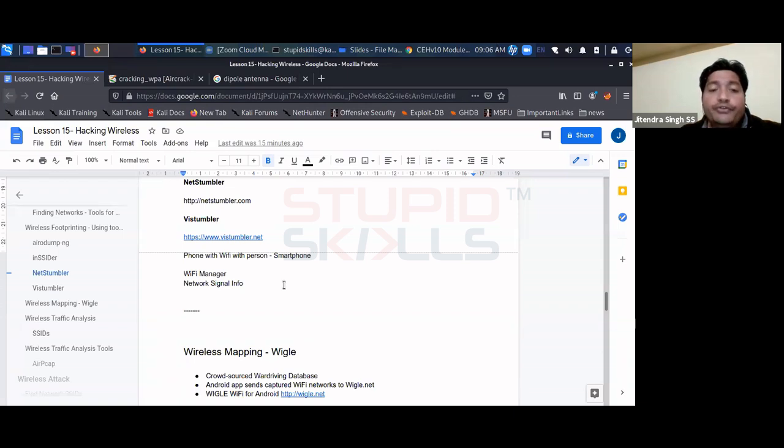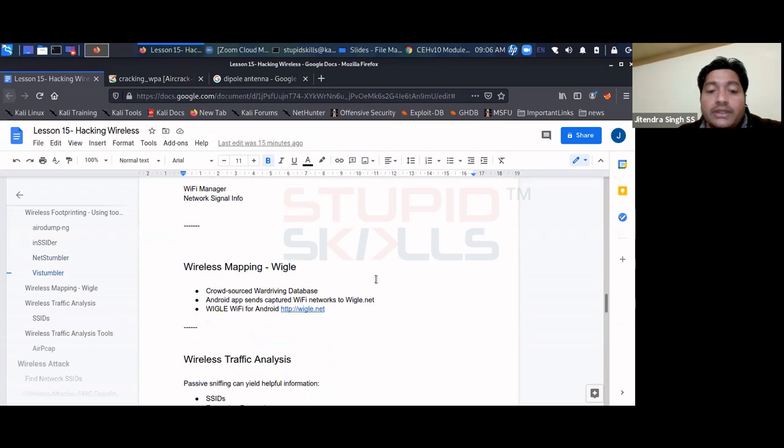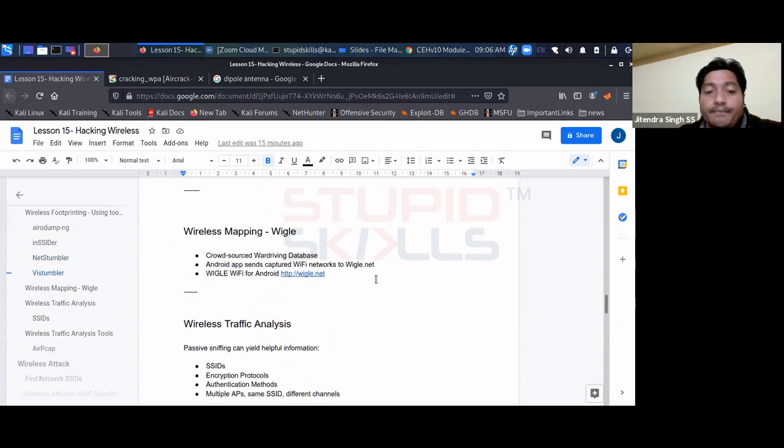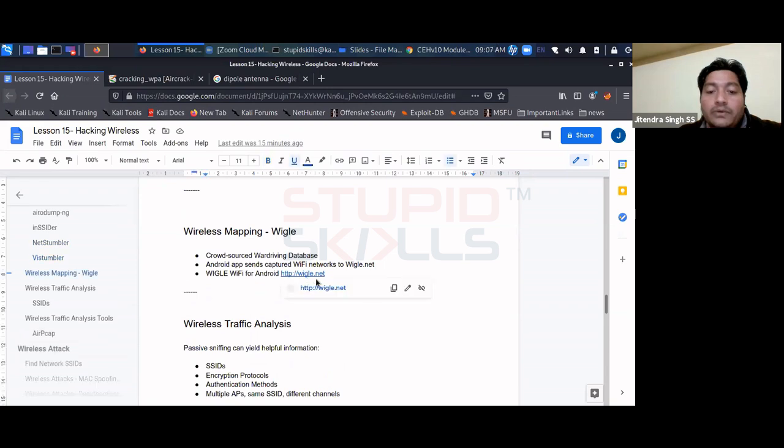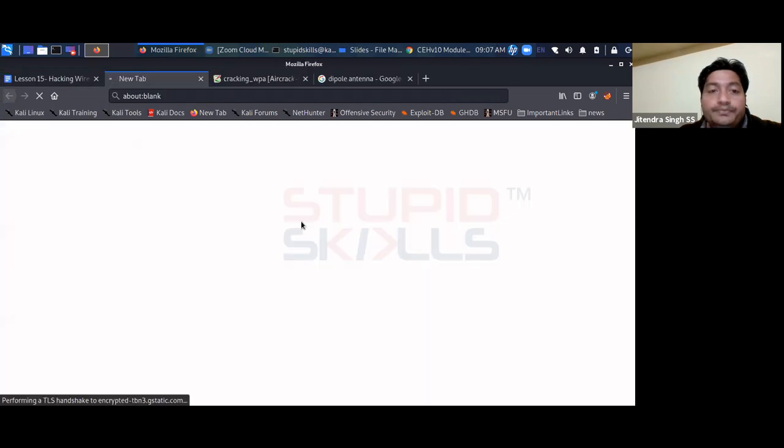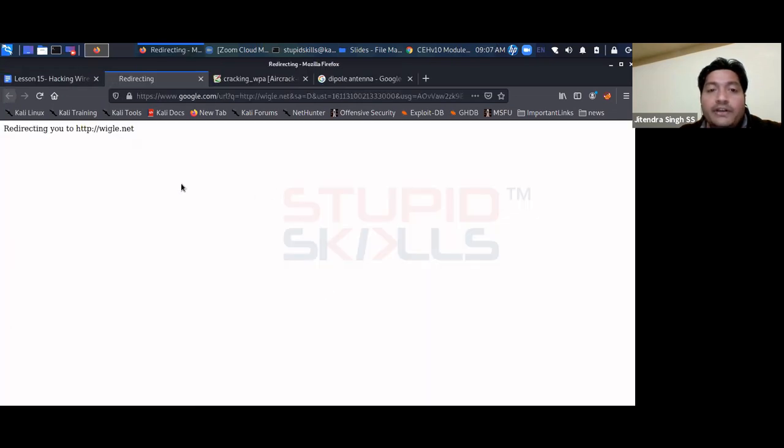Generally, to perform wireless attacks, you have to be very near to these networks, so that you can capture enough packets. There is a website called wigle.net. You can have a look at that. It actually gives you the geographical locations.